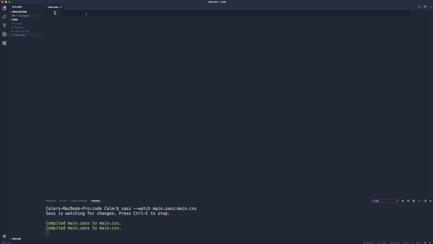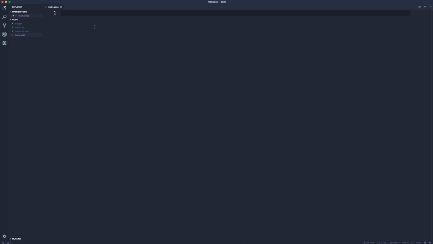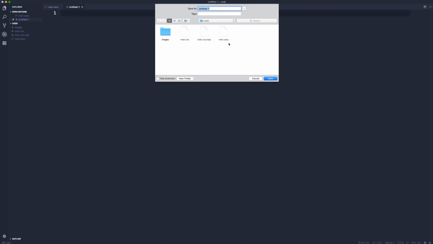And we're going to start with our index first, and then we're going to switch over to our Sass and begin to style that. So I'm going to close my terminal, and I'm going to hit Command N for a new file, hit Command S, and here we'll just name this index.html.